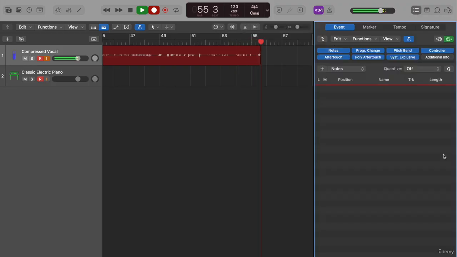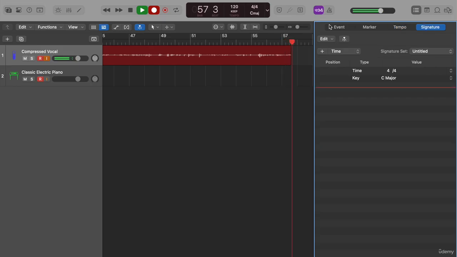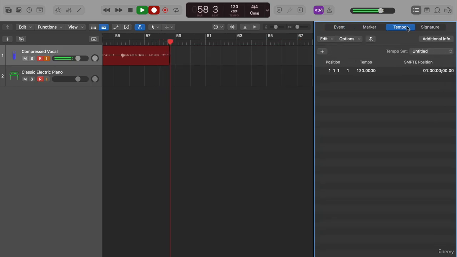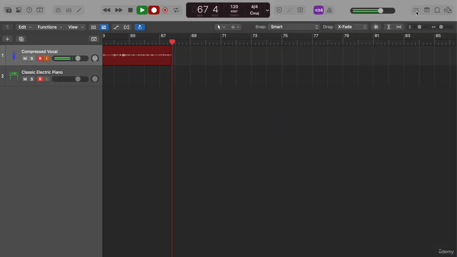And this one is like another section that we will have a look at later on. So we have event, marker, tempo, and signature. There are some options that we can use here to, let's say, if I have a track in 4/4, but a section of the song is in 5/4, I can change it from here, and then when it goes to the point where the 5/4 starts, it will change automatically.